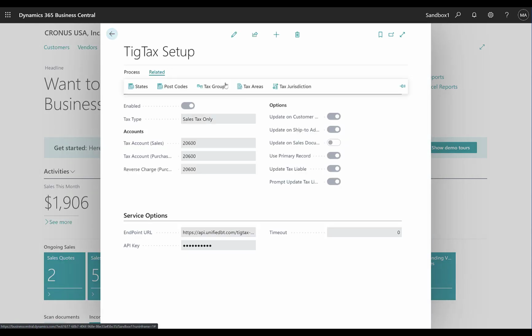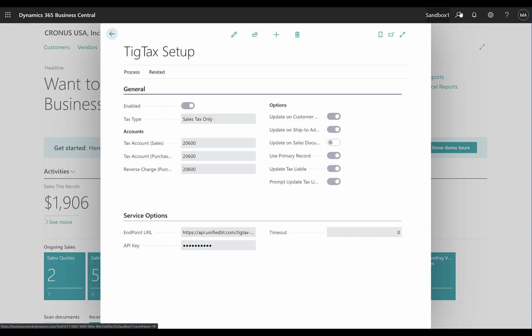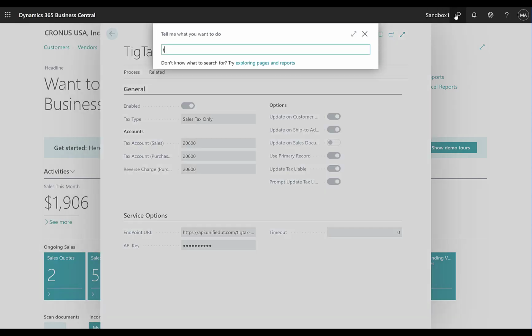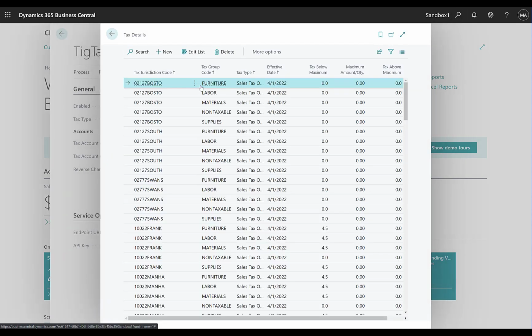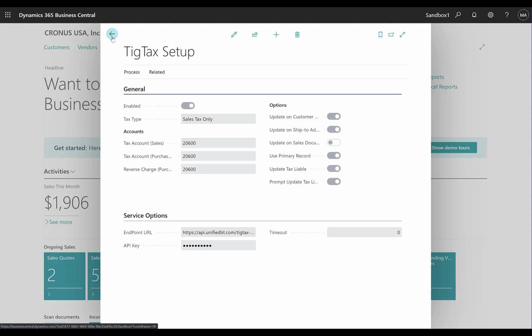You will need to update the tax area codes for existing customers' ship-to records and sales documents. Also, if you add additional tax group codes or need to change the taxability settings of any of the tax group codes, you will need to reprocess the state codes.